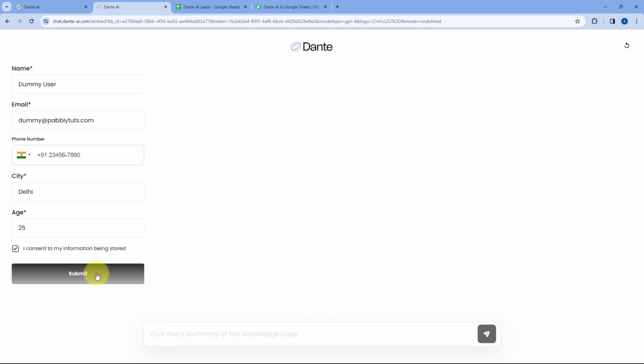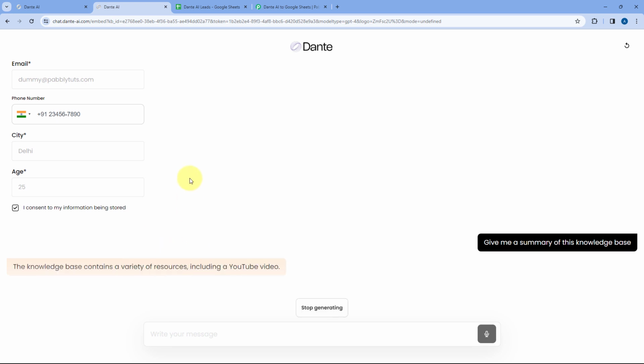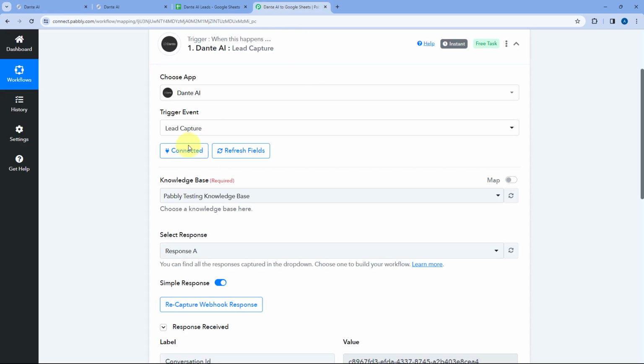And as we click on submit, you will see with the same details, a new lead will be created in our Dante AI account. And after making the submission, the user can continue the conversation with this chatbot. Now here, because we have just now received a new lead in Dante AI, we will see after making the connection, the details of that same lead will be captured inside Pabbly Connect.